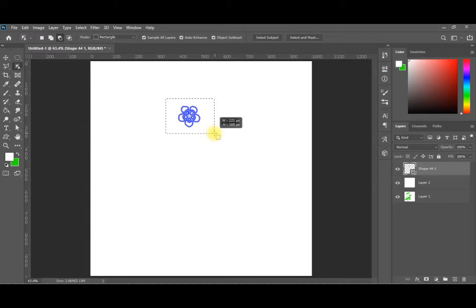I'll drag it around the shape I want to select. It automatically works based on the algorithm. You see, it's bringing me a bigger shape. So I will deselect, and I'll make a smaller selection. Okay, you can see now it's selecting most of the brush.